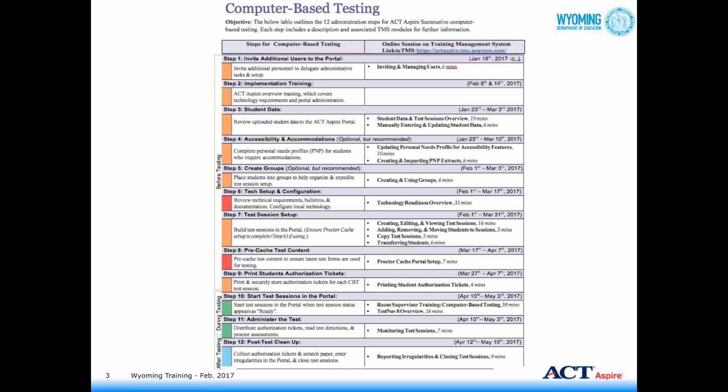And then last but not least, we do some post-test cleanup, and that's just making sure that for students that weren't able to take the test, we write down when those are noted and what the specific reasons are. So that's the 12 steps of the entire test window. And this can be found on the Aspire Wyoming specific advocate site, as well as I believe the Wyoming Department of Education also sent it out in the newsletter.